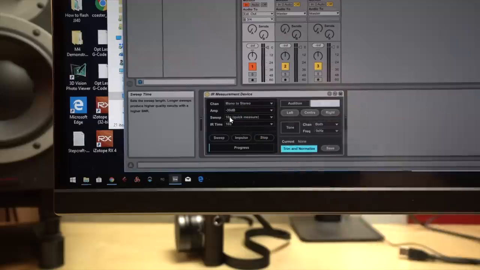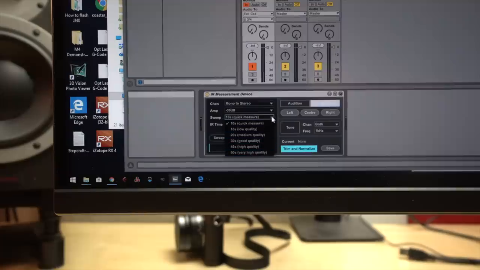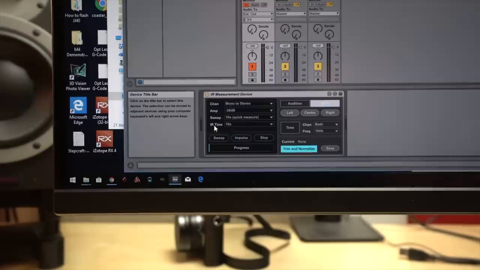Sweep here is the time that it takes to perform a sweep. For this video, I've got it set to 10 seconds, but when I was doing the actual impulse responses that I'm sharing online, those ones I actually set to 60 seconds to get the highest possible quality. And the IR time I've got set to 10 seconds. Now this plate does not resonate anywhere close to 10 seconds. It's less than that. So 10 seconds is a safe bet.